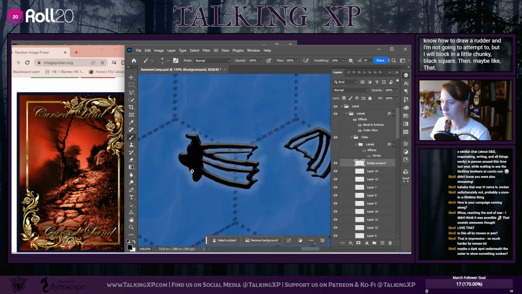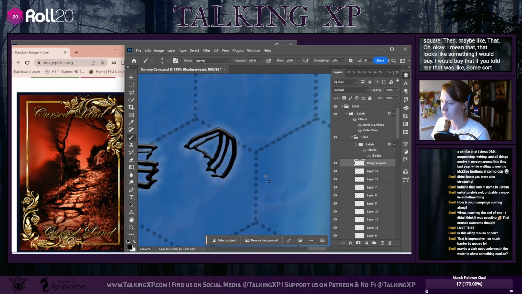Oh, okay. I mean, that looks like something. I would buy that if you told me that was some sort of mechanism for making the boat run. And then here I'm going to add on, what kind of masthead would it have? Or figurehead, I guess.